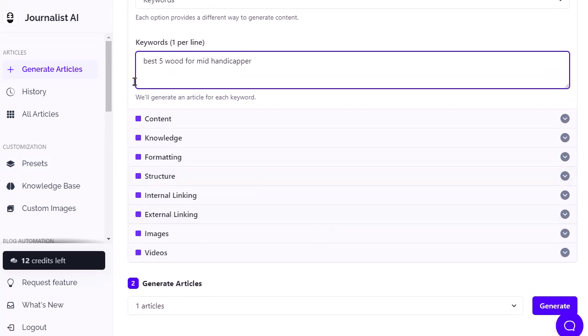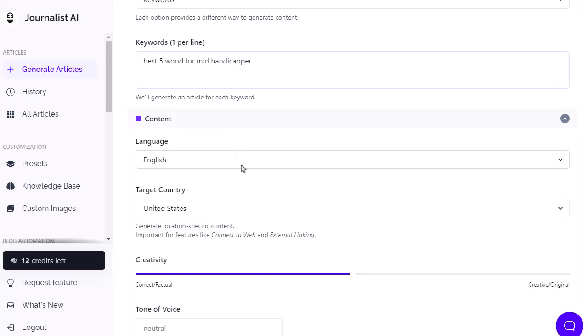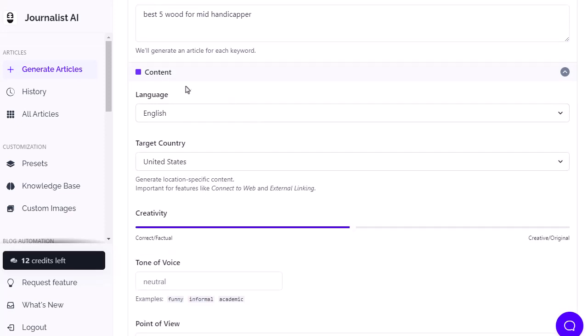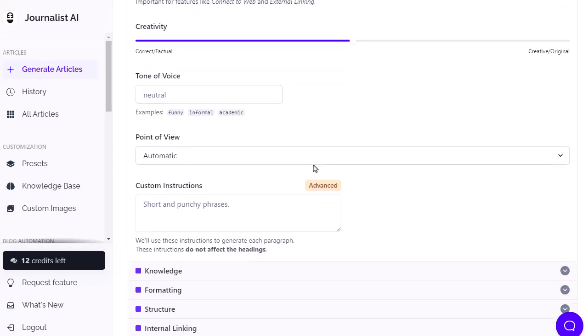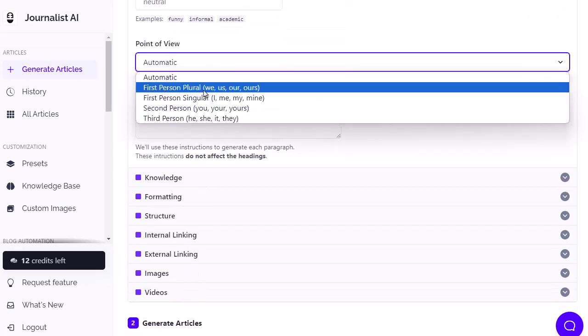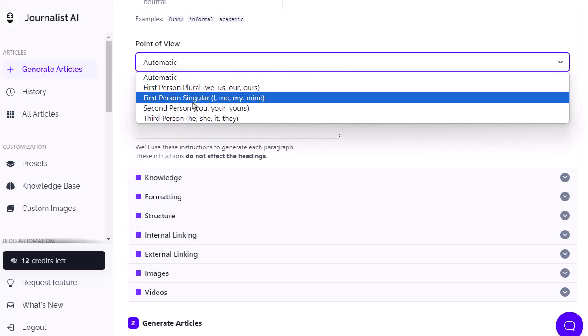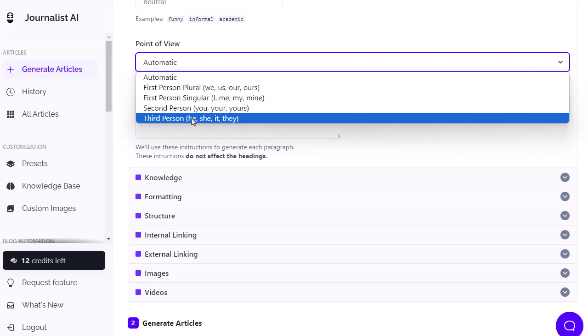So when we get into the article itself, we have a ton of options to really customize the article that we're going to get. So obviously we can choose language, target country. We can gauge the creativity. So do we want it creative, original, or really correct, factual? For this, I'm just going to keep that right in the middle. We have a tone of voice, point of view. So basically is it first person, kind of using we, us, our, first person singular, second person, or third person.